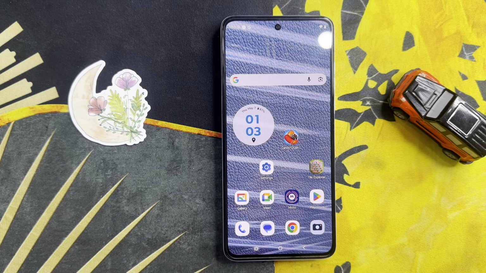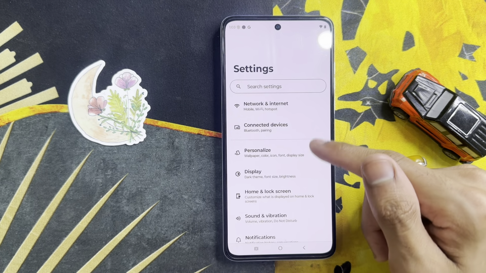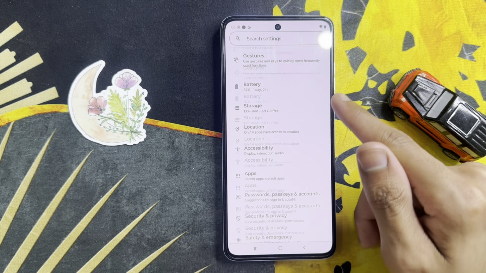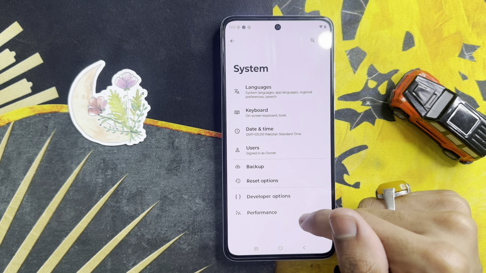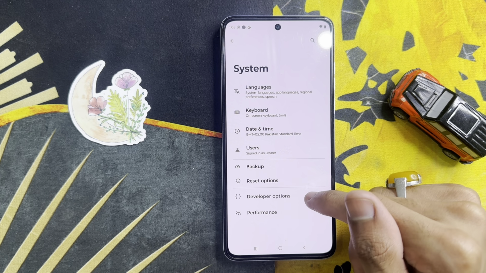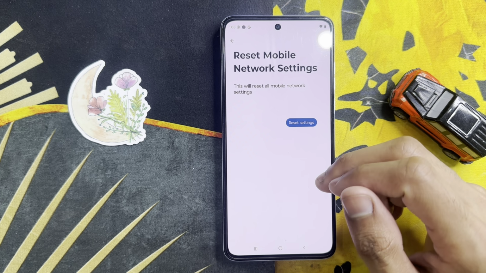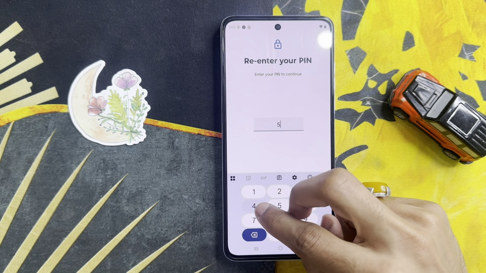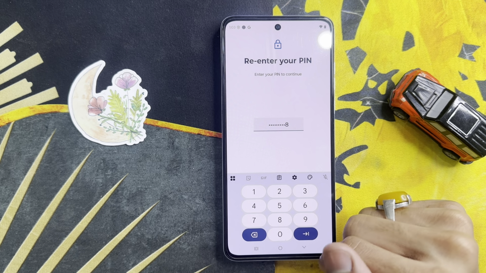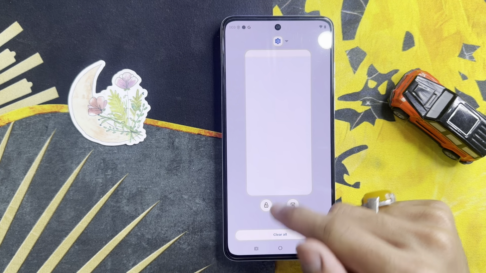But if it doesn't fix this problem, again click on the settings app. Now in settings, scroll down and click on system and click on the reset option, then reset network settings. Reset settings, enter your phone PIN, click on this icon. You will see your problem is solved.